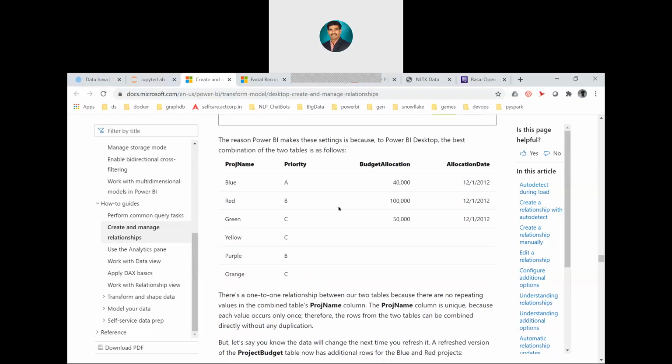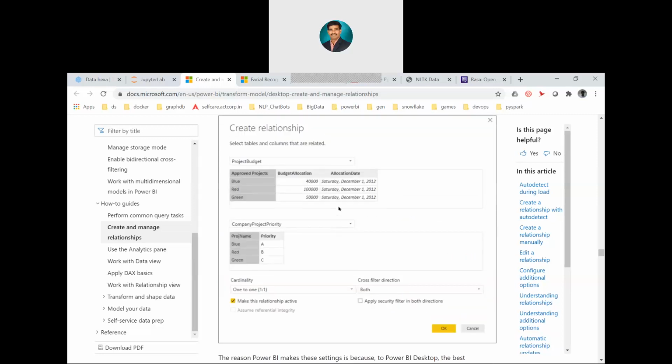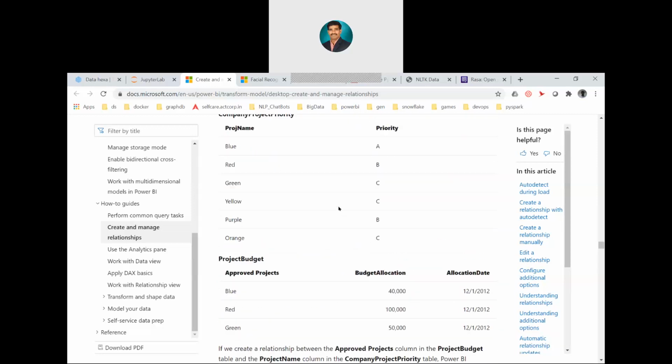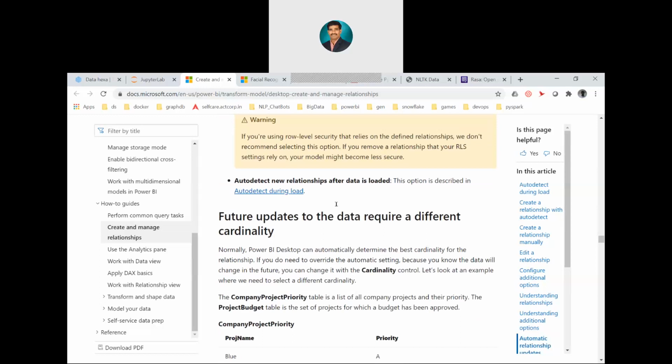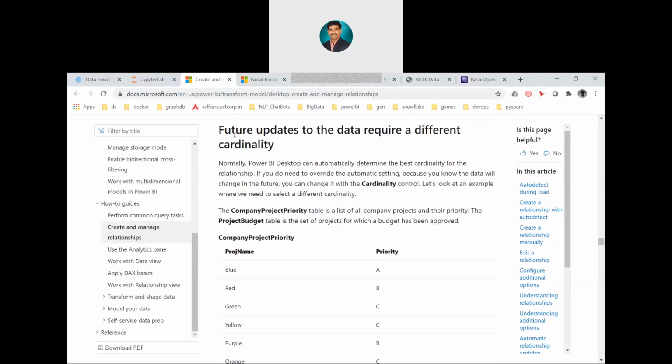Okay, this example is, yeah, this one. Future updates to the data require a different cardinality. What do you mean by cardinality? Basically, if I pick one record from one table, how many records are available in another table? That is what cardinality is, right?